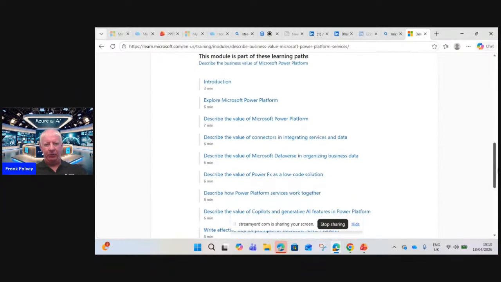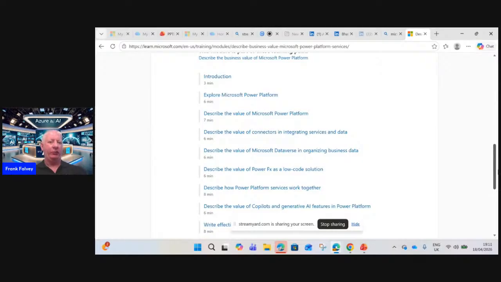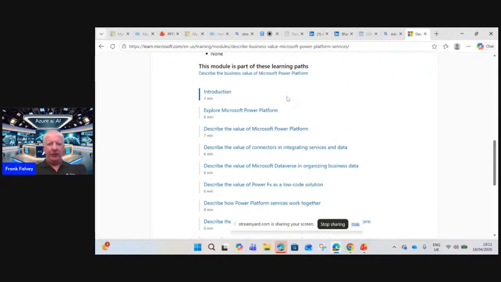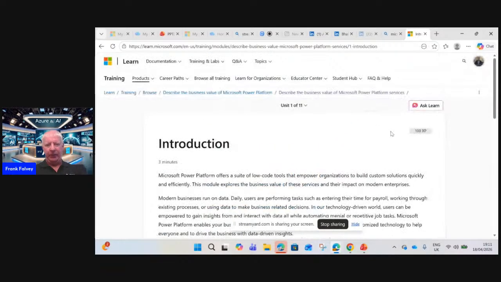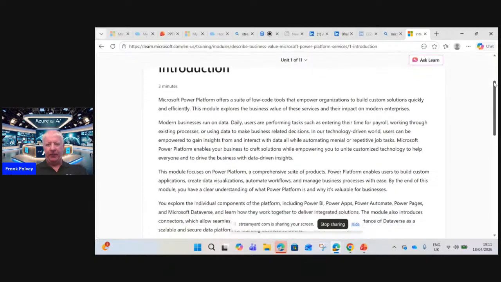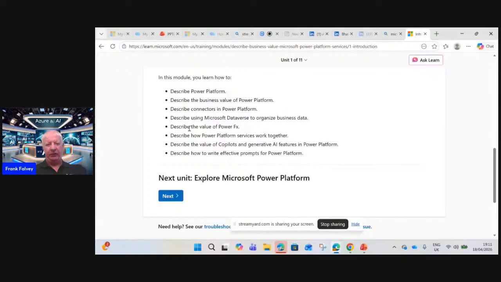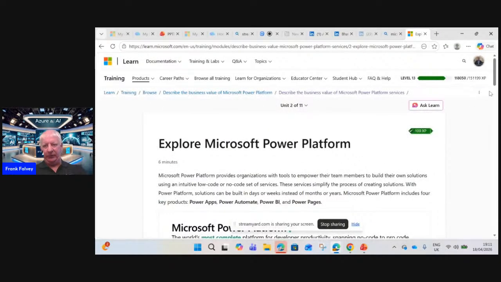And they have it broken down into all little simple sections, you know what I mean? So you got the introduction, explore Microsoft Power Platform, describe the value of, so I won't go down through all of them anyways, but when you click into them, it'll give you the option, then you just read down through them, it'll tell you what it's about. And then you just get it tabbed into the next section here, and you carry on and complete the section.